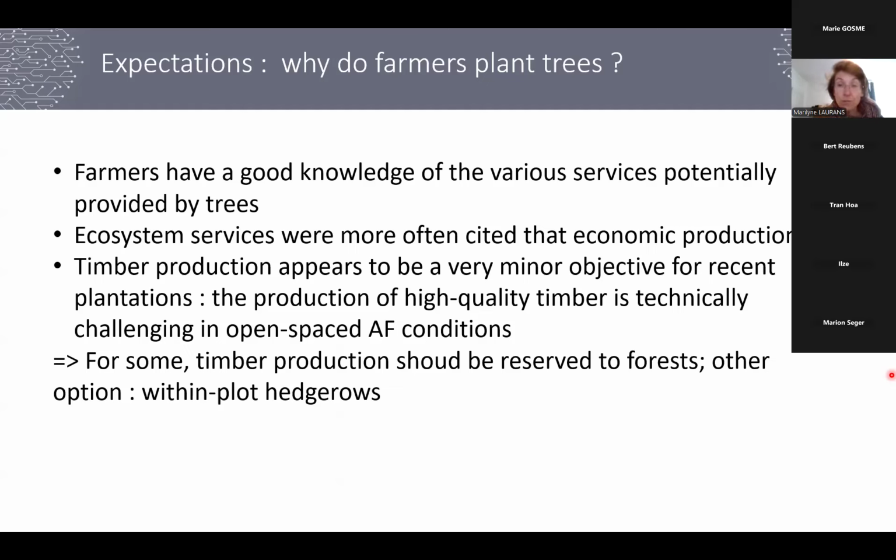Some of those interviewed suggested that open growing conditions present technical challenges that hinder the production of high-quality timber. This difficulty supports the idea that timber production could be restricted to forests. Some others recommend managing within plot plantations as hedgerows in order to facilitate timber production and improving the ecological services provided by trees.